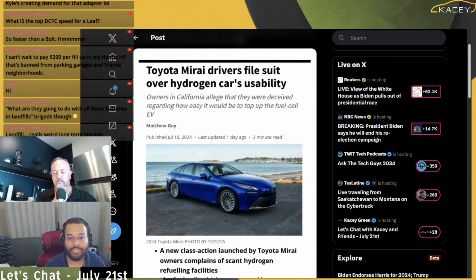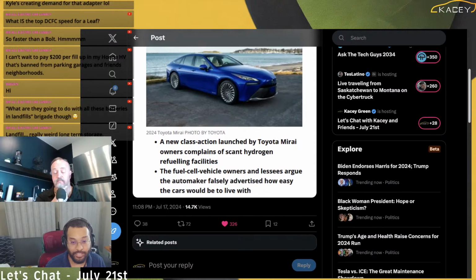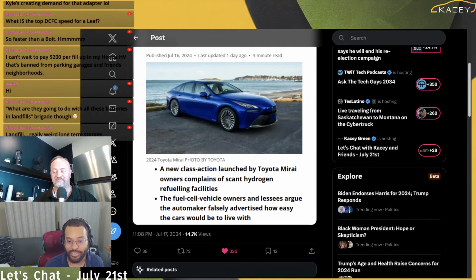Owners in California allege that they were deceived regarding how easy it would be to top up the fuel cell EV. That last part is important. It is an EV, it just doesn't have a... Well, it does have a battery. It doesn't have a big enough battery that you can't supplement it.